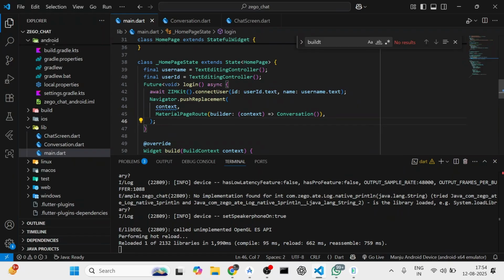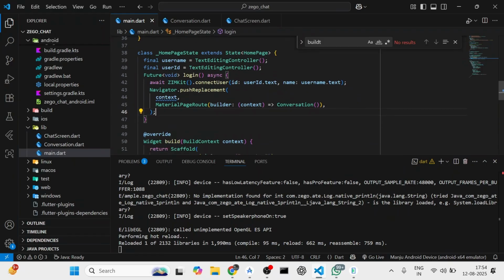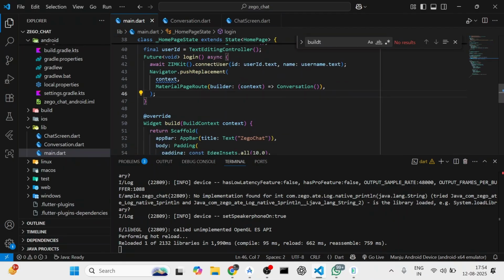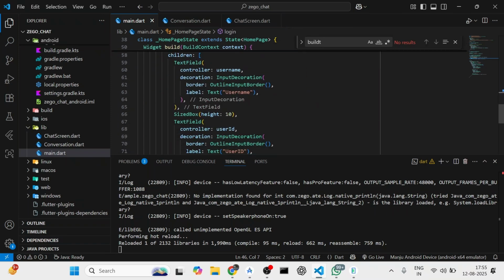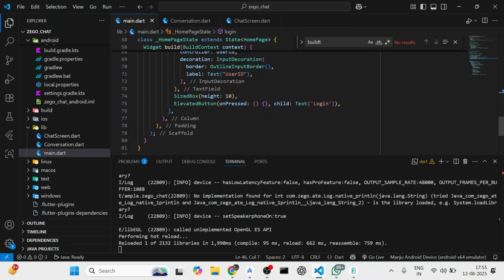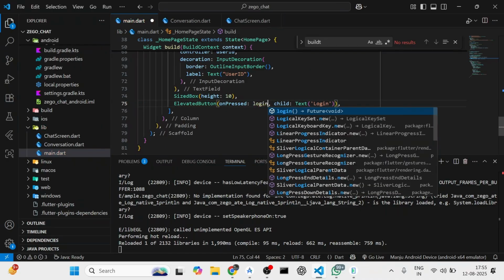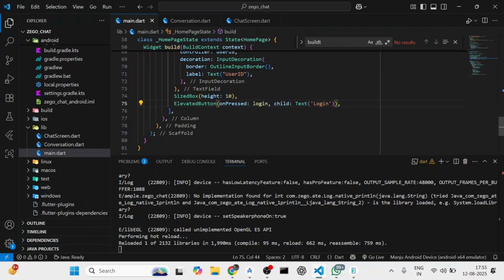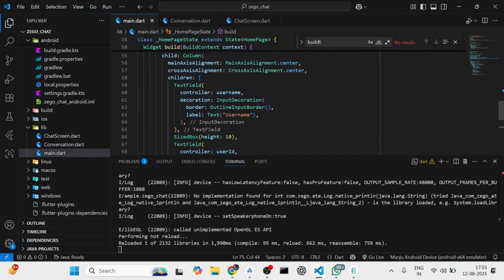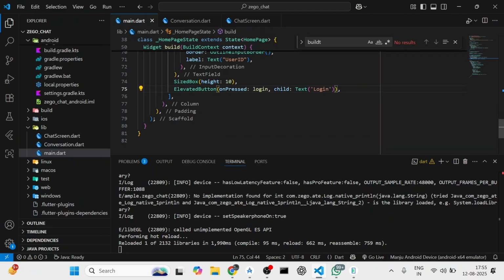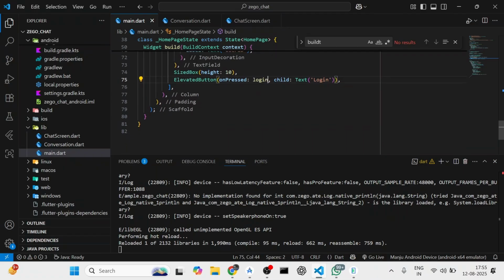Okay, now alright, now once I've done this, I'm going to call the login whenever we press on login over here. I'm just going to call my login function, and yeah, so that's it. Now let's move to the conversation page.